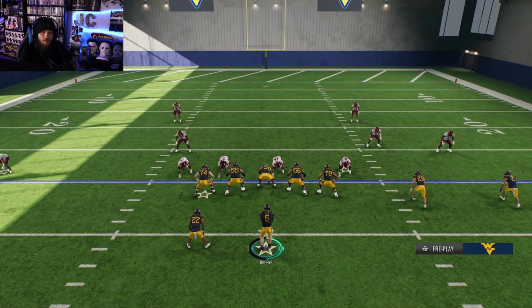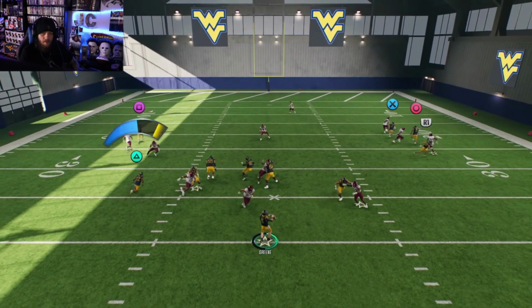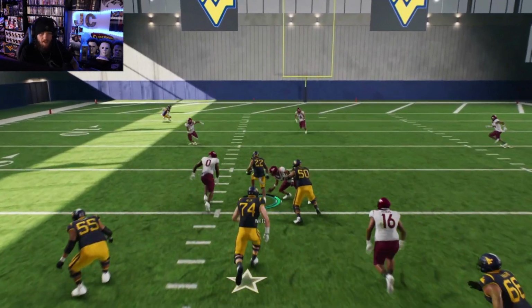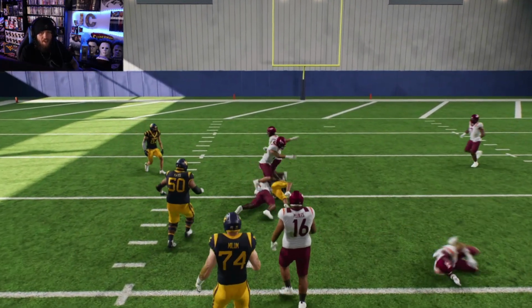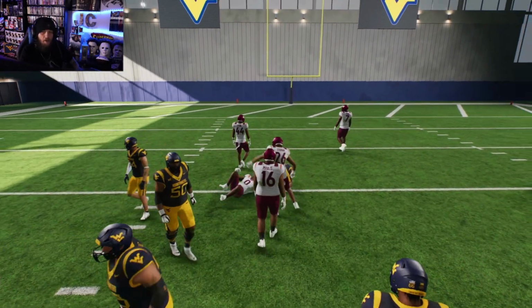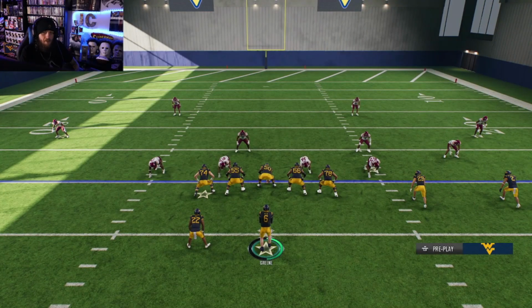Let's try it one more time for good measure. There it is. Get the blockers out in front. And great success there on the halfback angle screen. So that's probably my favorite screen on this game personally.